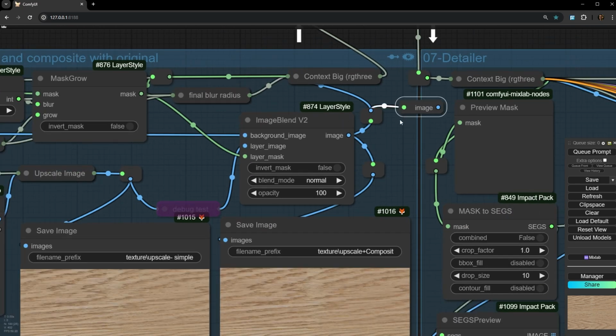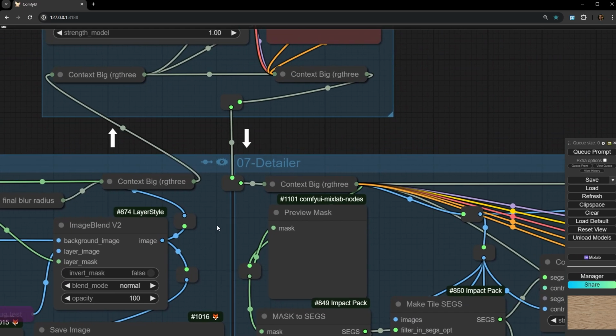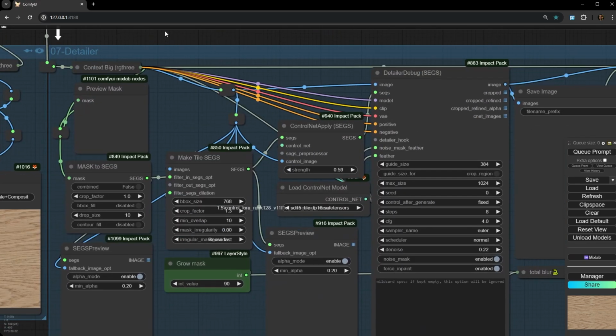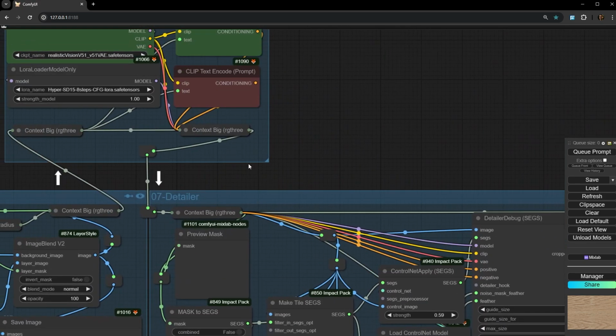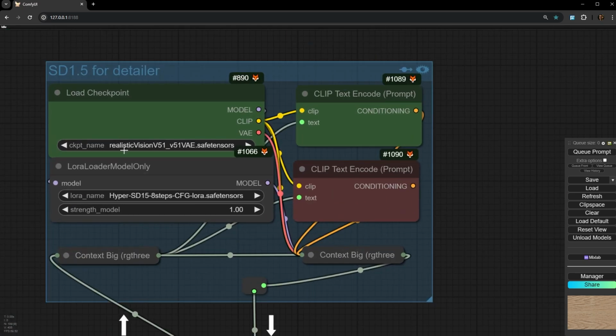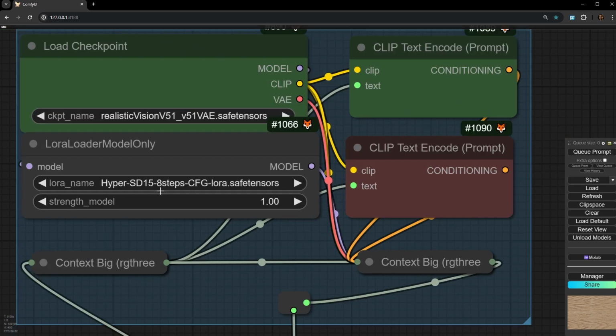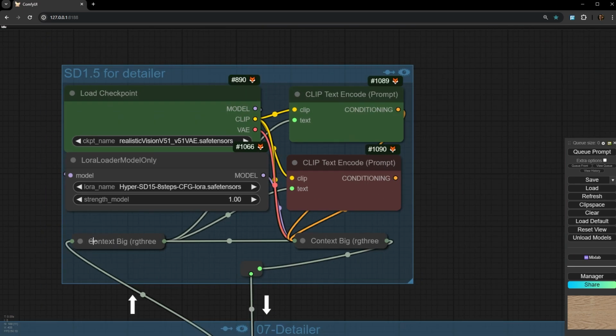After this step, I am switching the checkpoint because I want to add some detailing. I prefer to use SD 1.5. It's working much better and faster. And also you can see that I am using the Hyper SD with 8 steps, and it's enough for me.